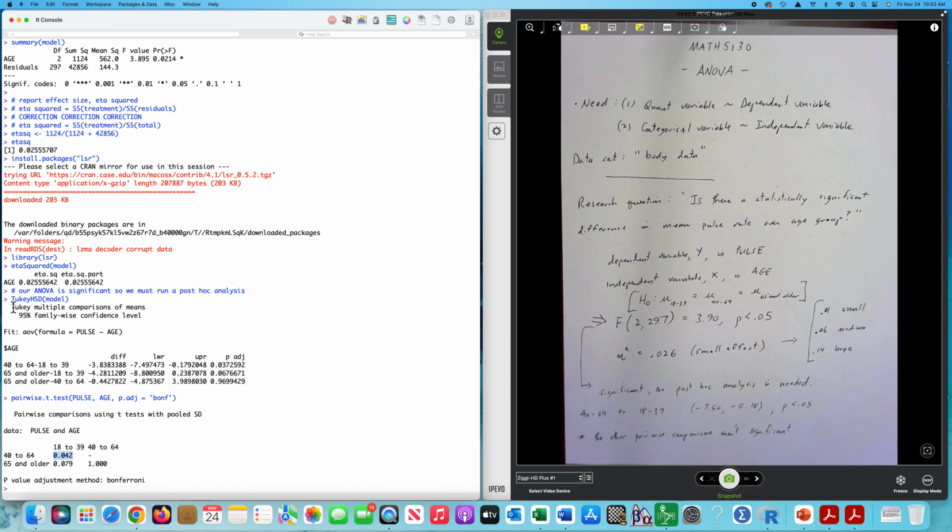Again, I always will report the Tukey HSD, but I want this on your radar because a lot of times in health sciences, we need a more conservative comparison.